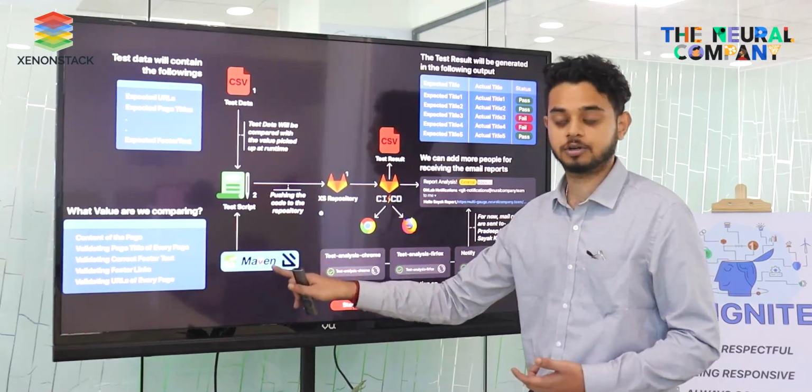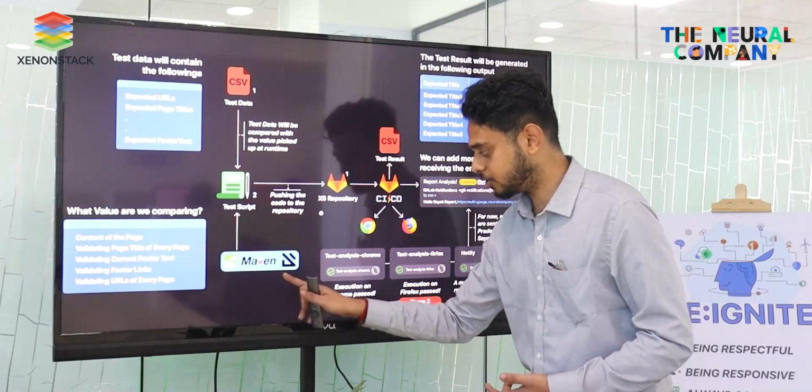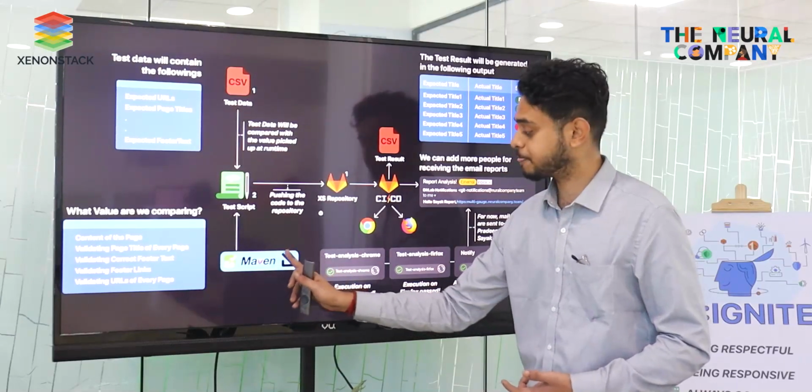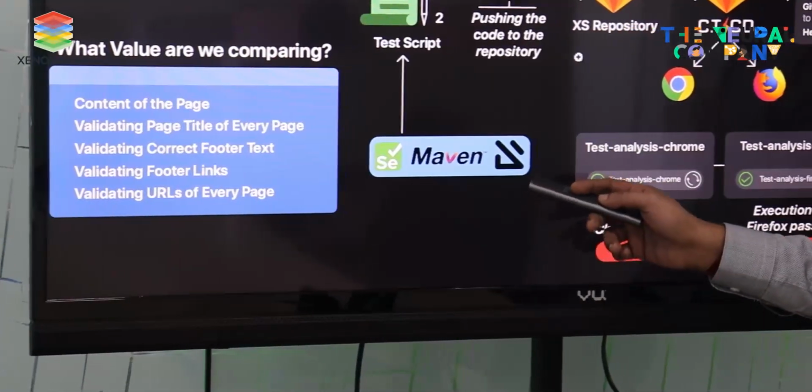Then we have the Gauge framework. I hope that this image you have not seen anywhere, because this is a recent framework, and this framework is very new to the market also.